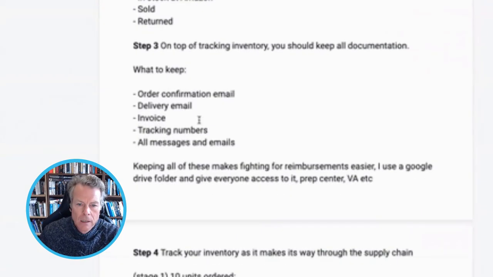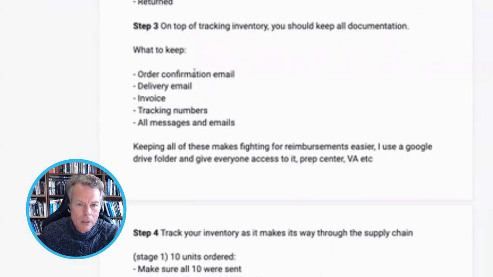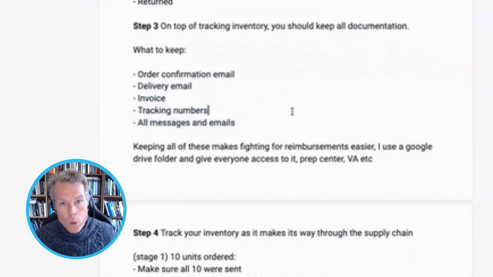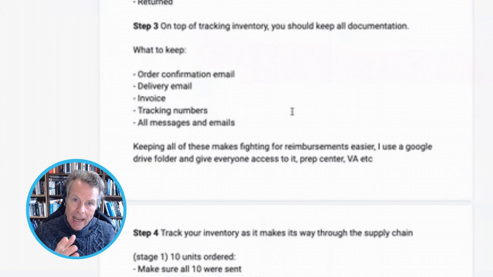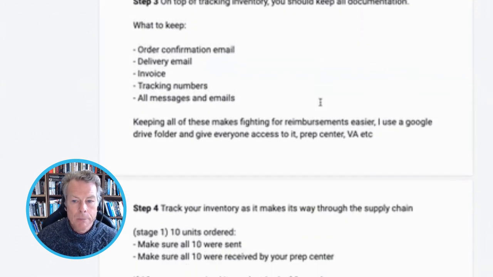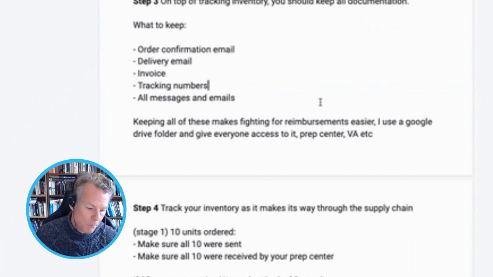In terms of documentation, you also want to keep order confirmation emails, and you can just keep these in a separate folder, okay? An email folder for delivery emails, invoices, tracking numbers, and any messages and emails. I use Google Apps for Business for all of my businesses, and it makes it super easy to have folders just for specific elements of this. I really like that because Google Apps for Business also allows me to give access to prep centers, to virtual assistants, to anybody as well.